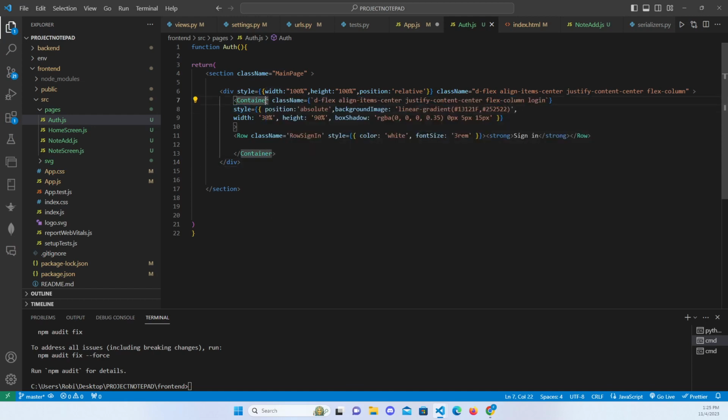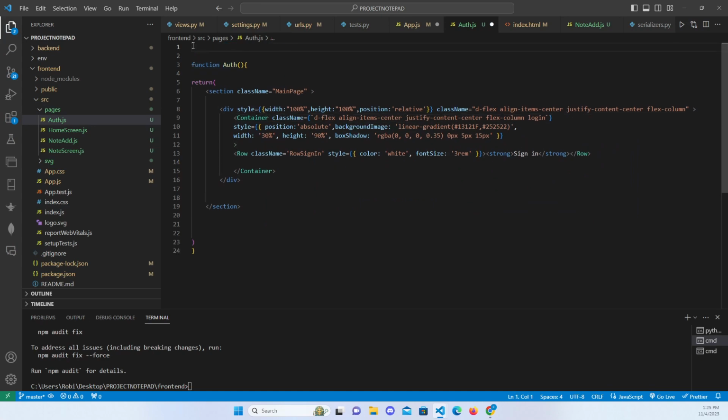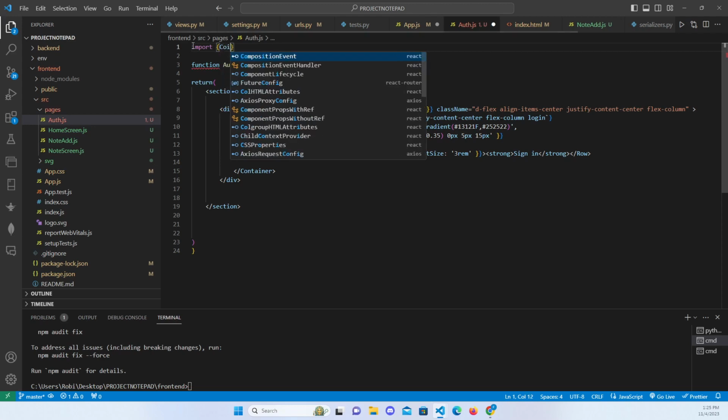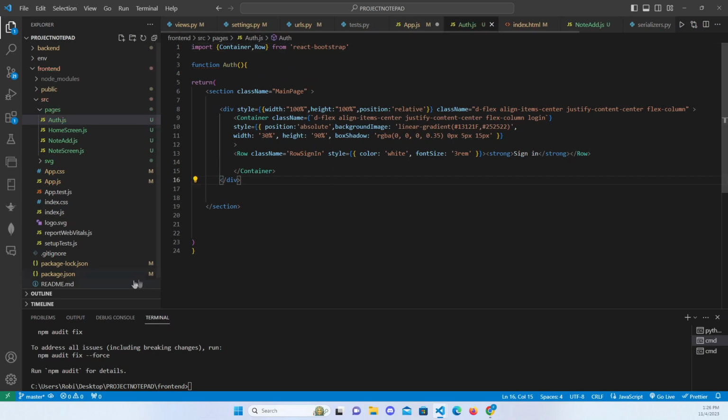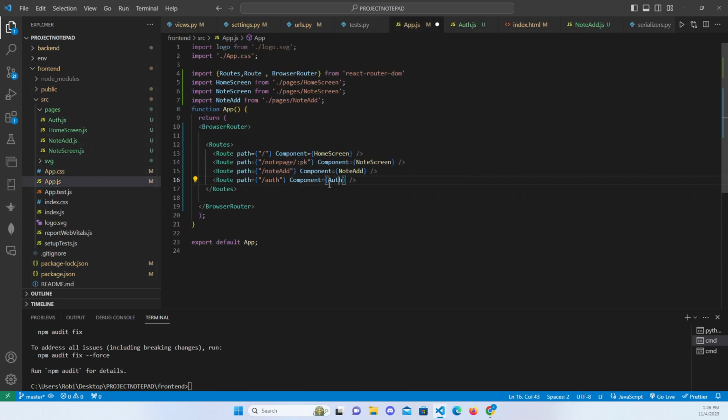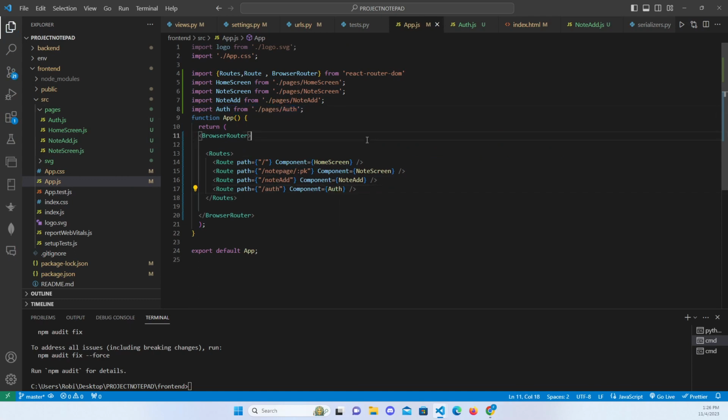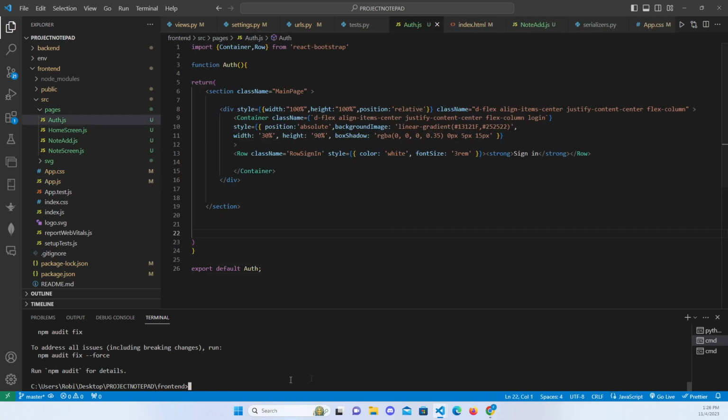I just want to make the imports. So we need to say import Container, Row from React Bootstrap, and down let's export the auth, so we can use it right here. So we need to import it. Okay, you can see that I imported it right here, and let's see what we got for the moment. So let's hit npm start. It's going to open up the development server. It's just going to be a regular login.